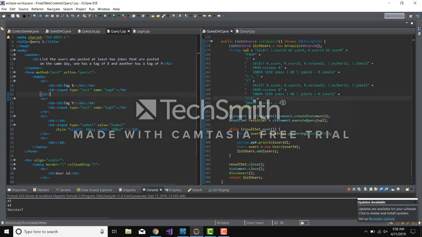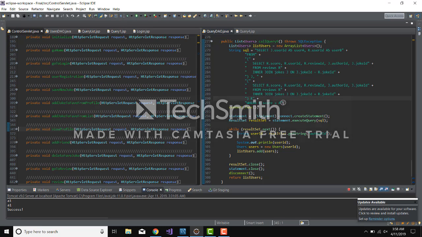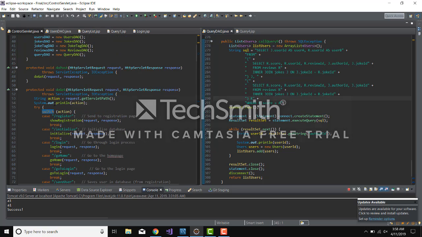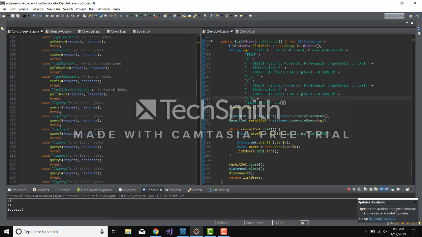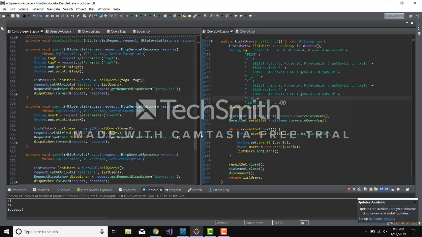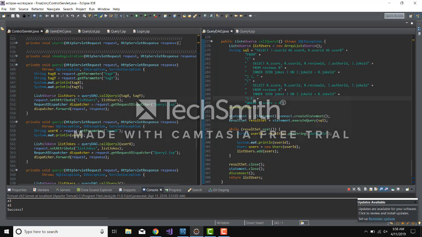So once we have been passed to query 1 by a specific query 1 JSP, we move to the servlet, where it catches in our switch statement. Down here where we have queries, so for query 1, we go to the query 1 function. Down here we find that function where we are pulling tag X and tag Y directly from the JSP. This is simply debugging information. Here we call query 1 by passing tag X and tag Y over to here, which is our query DAO.